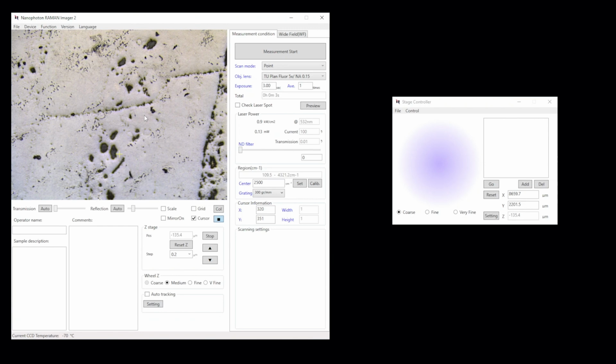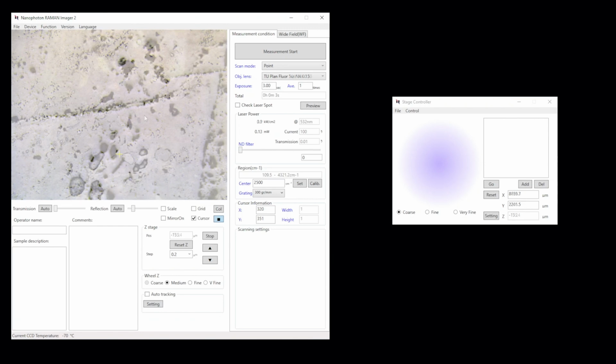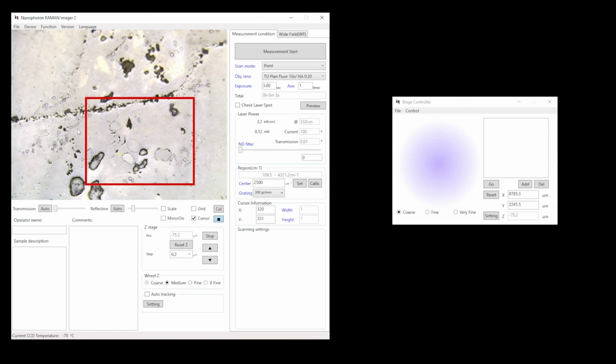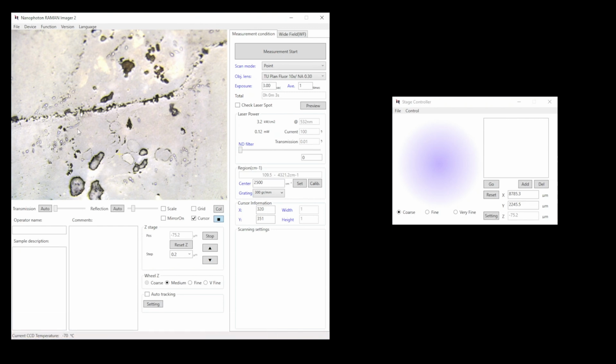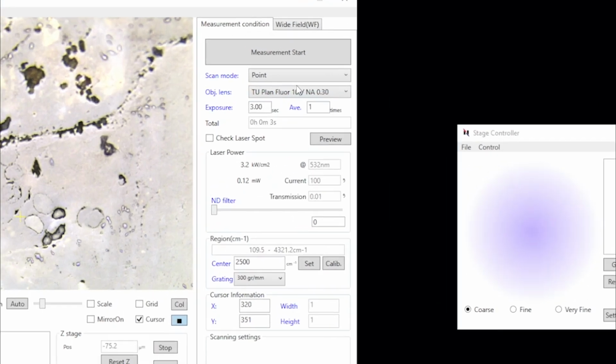Once you have located a region that looks promising, like in my case this globular structure right here, you can theoretically continue to the next step. However, depending on your sample, you might have to use another objective. Since I want to image a specific area of my structure, I will switch to a higher magnification. All this takes is a simple mouse click.